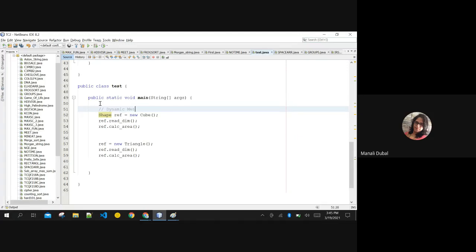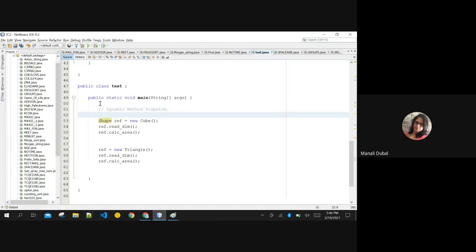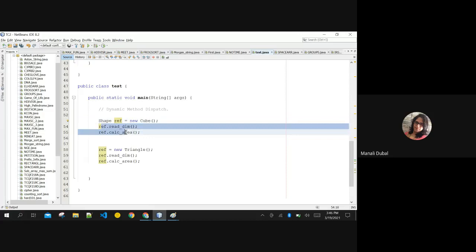Dynamic method dispatch means that whatever reference you are using, according to this reference, to which heap memory you are pointing. I'm currently pointing to cube, so it is going to dynamically allocate this memory at runtime. Objects are always created during runtime, variables always during compilation time. Objects always get memory at runtime only. So I'm creating the object at runtime, making the reference point to this object at runtime, and all these functions are getting called at runtime.